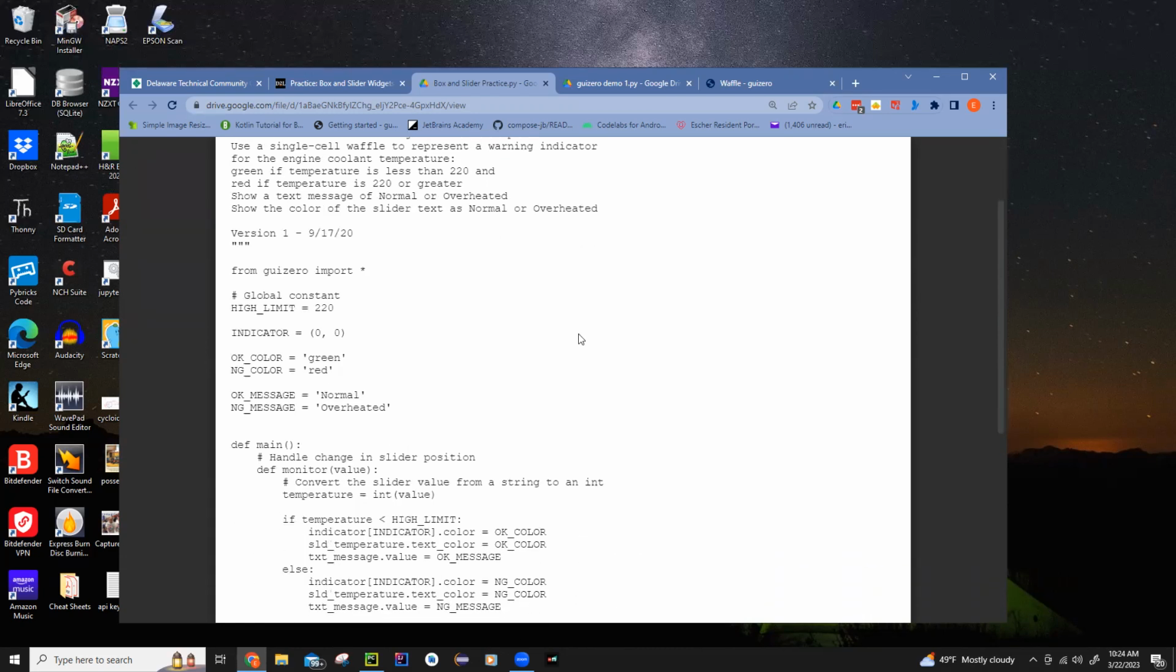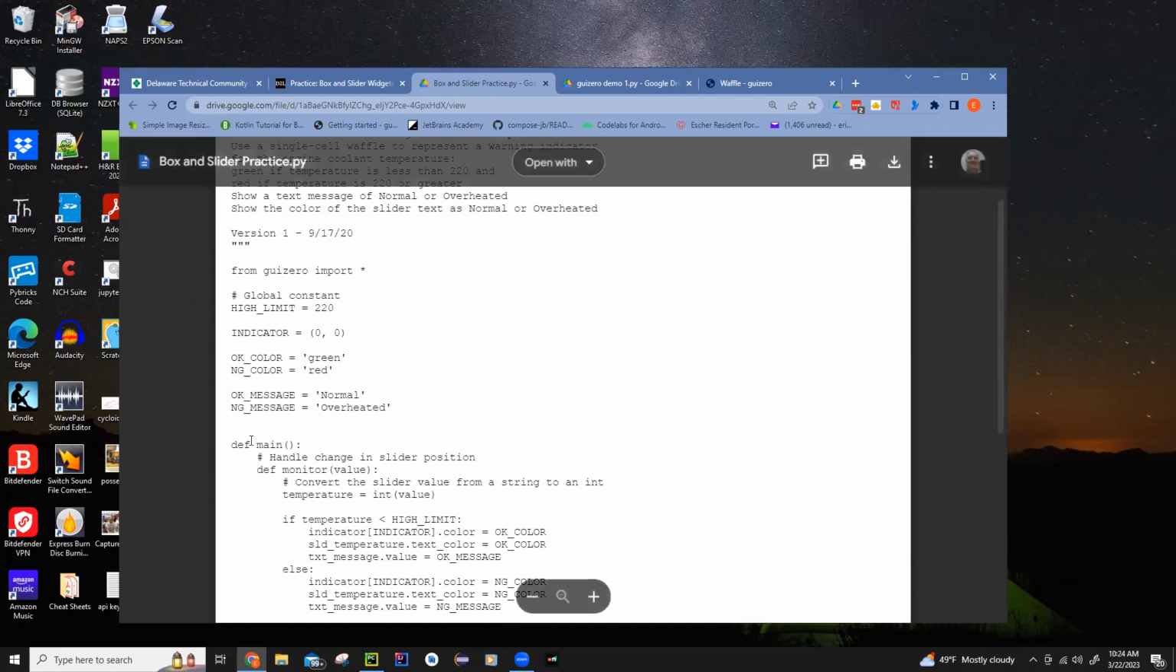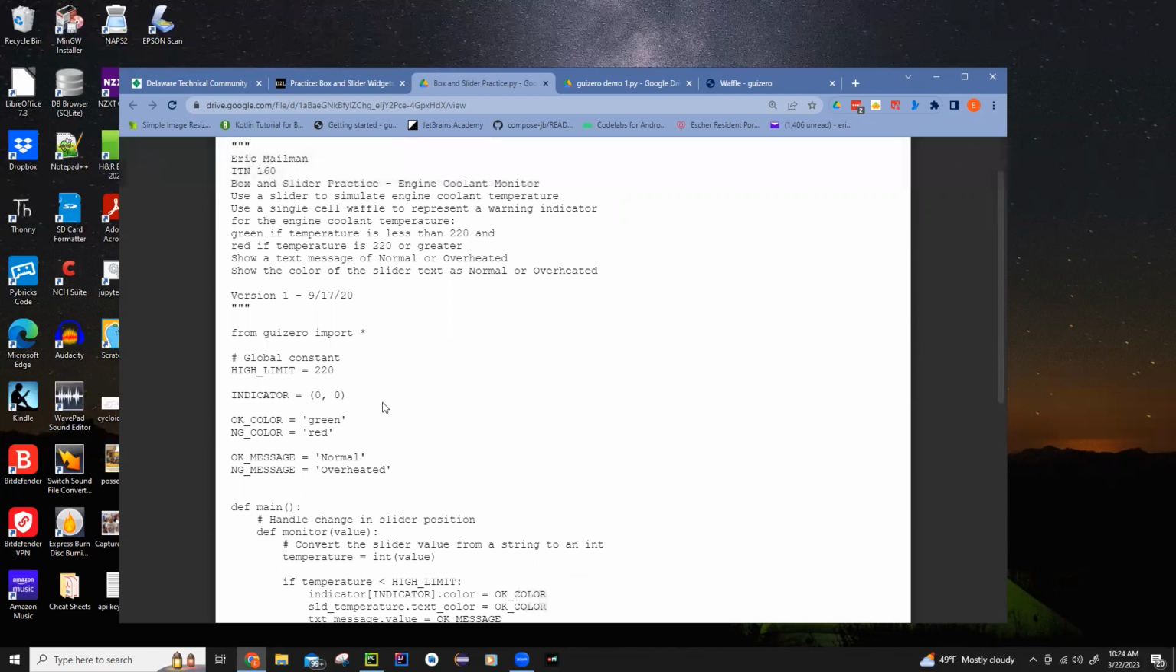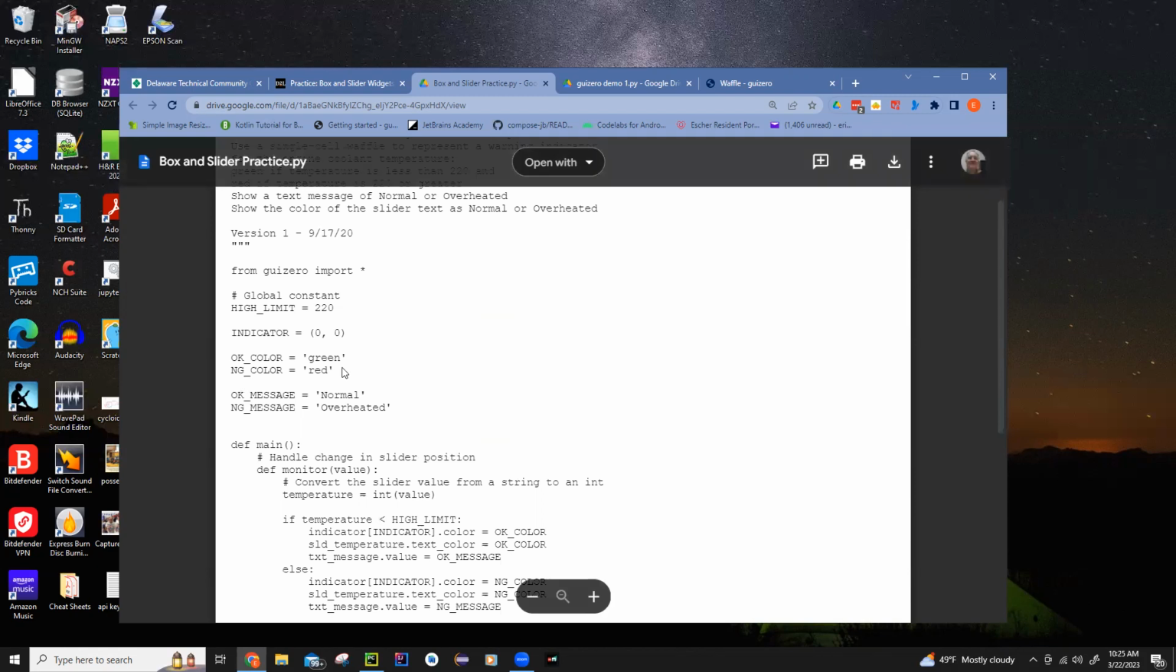So these are things that I think are going to be important, and they're all going to be constants. The high limit is 220, so that follows that. The indicator, which is a waffle, is a single cell, so that means it will be in 0, 0. And I wrote that as a tuple to kind of enforce the idea of the parentheses and it being an XY pair. My OK color is green, my no good color is red, my OK message is normal, my no good message is overheated.